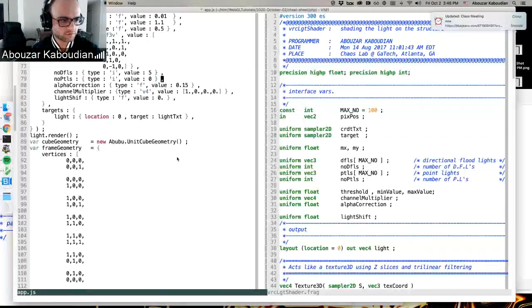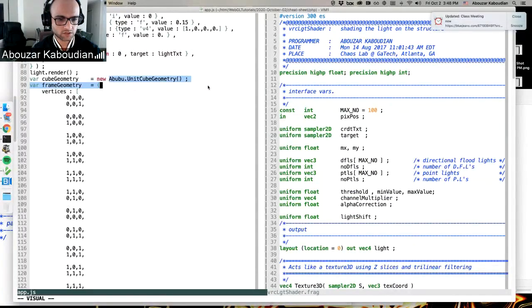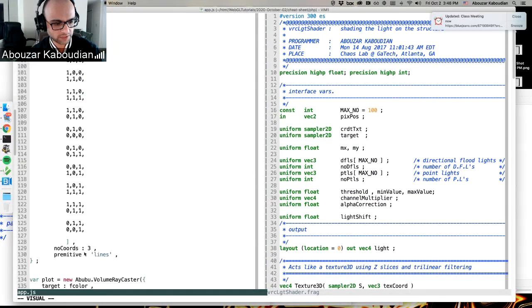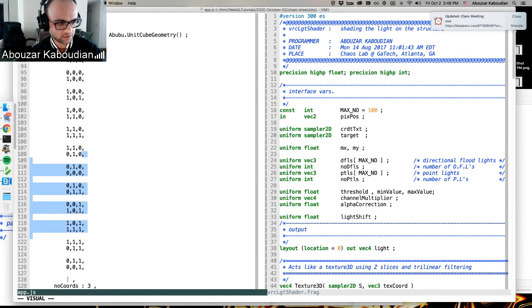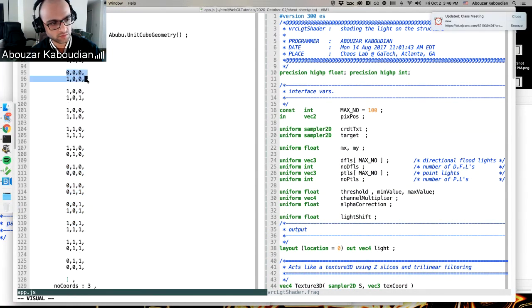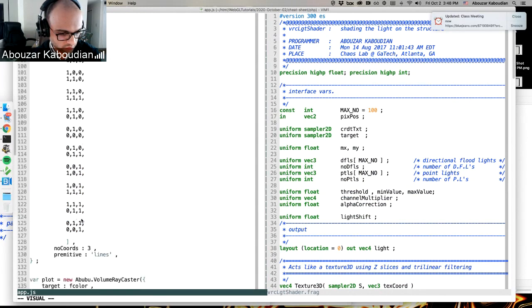Next thing is to define the cube geometry. The cube geometry is defined using this, and there is the frame geometry that has a bunch of line segments that you see that I've defined. Each one of these pairs is basically one of those line segments. I can just check it out. This corresponds to that.